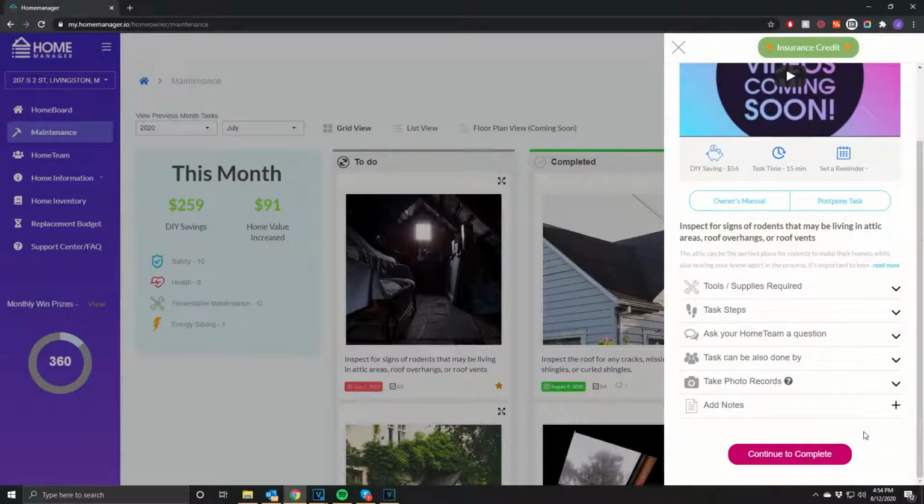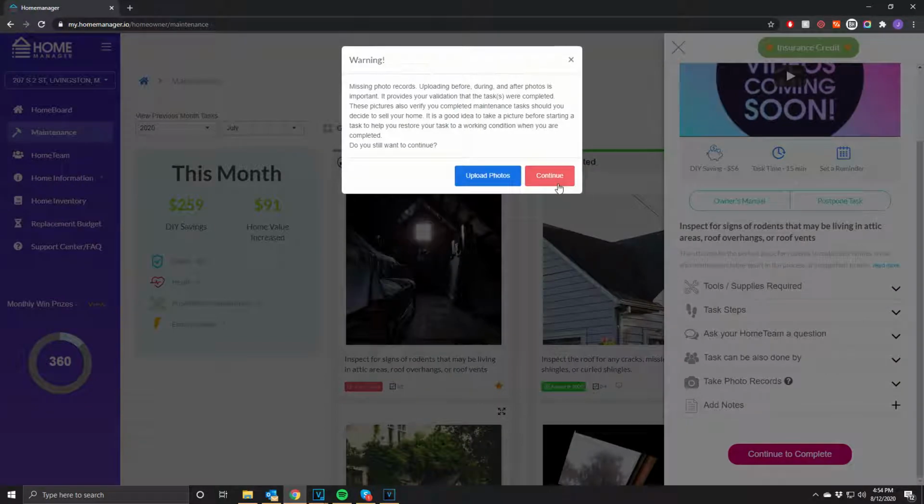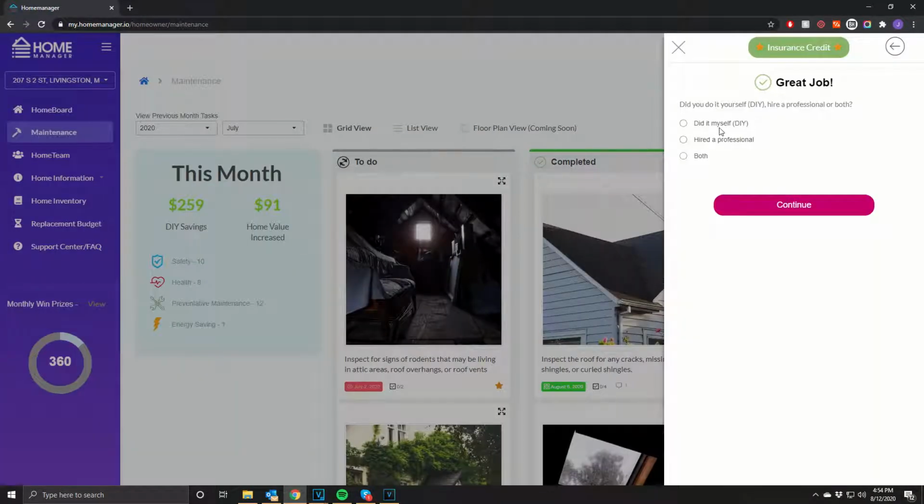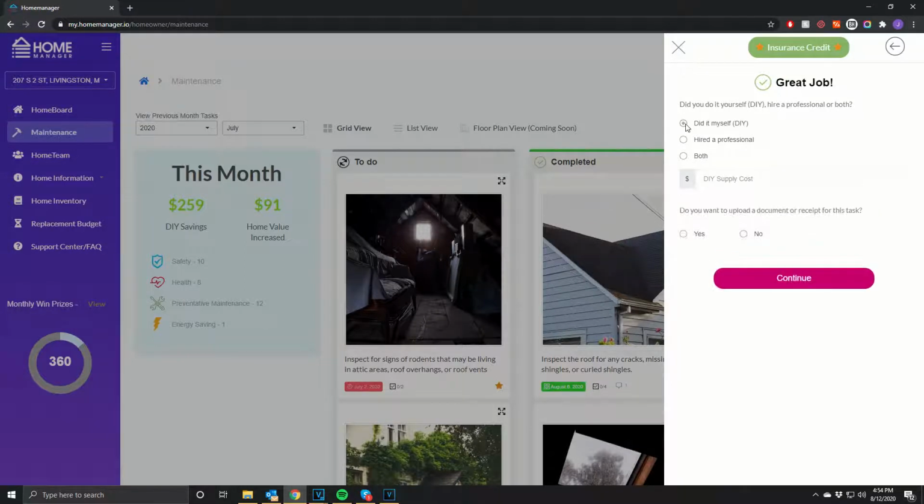Lastly, once you've completed the task, hit Continue to Complete. You will then be prompted to answer a few questions like whether you did the task yourself, hired a pro, or both. This helps HomeManager compile more accurate numbers like DIY savings.